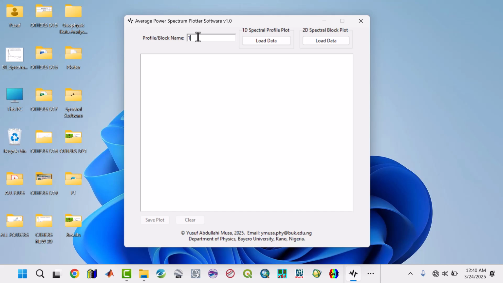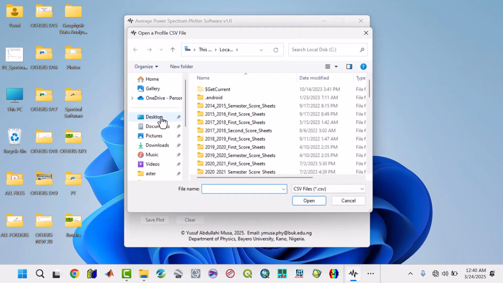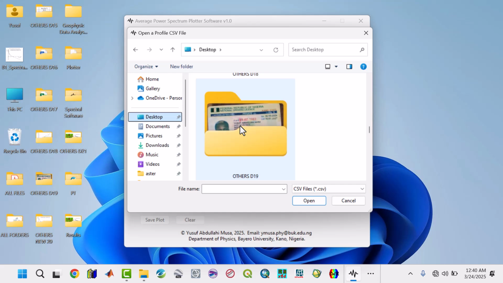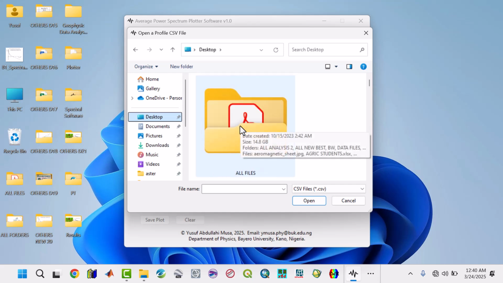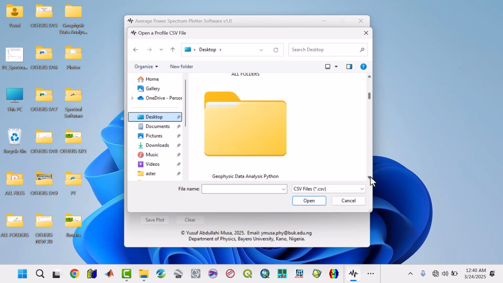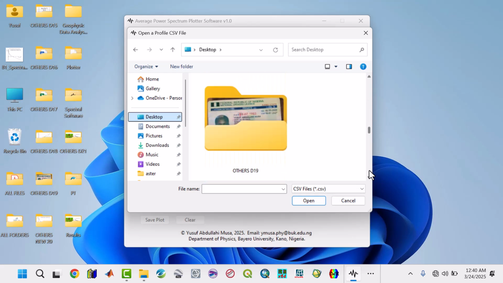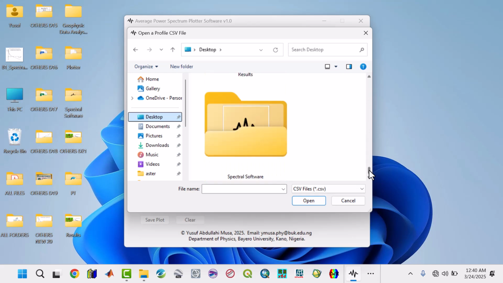Now we want to do the profile. Maybe let's say profile A1 to A2. Maybe we name it like this. Then we'll come to the profile, then go back to where we have it. Let's come down here on our folder. Our folder is where we have it.